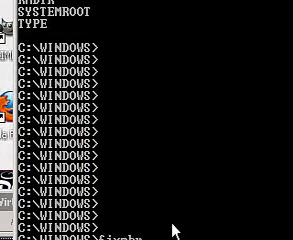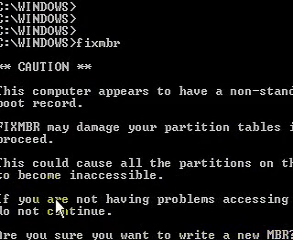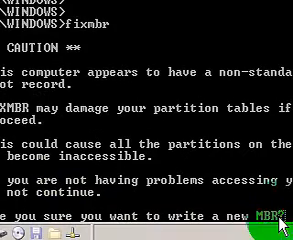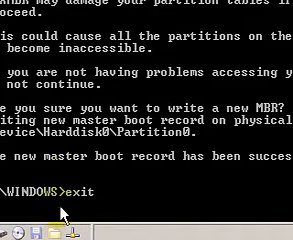So I'm going to go ahead and get down to a prompt here. And you can see here it says, caution, this computer appears to have a non-standard or invalid master boot record. Fixmbr may damage your partition table if you proceed. This could cause all partitions on the current hard drive to become inaccessible. Now I'm going to go ahead and run this anyway and press enter. Now the master boot record has just been successfully written. So if everything went all right, now I can type exit and get out of my recovery console and reboot into Windows. Windows should boot up properly.